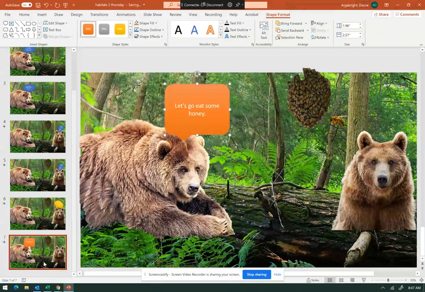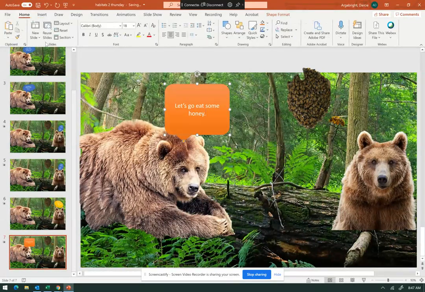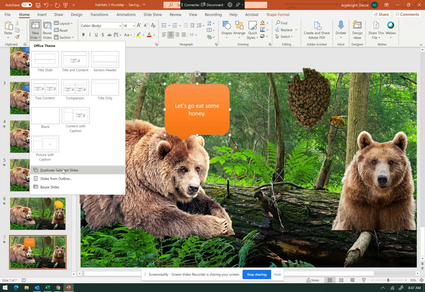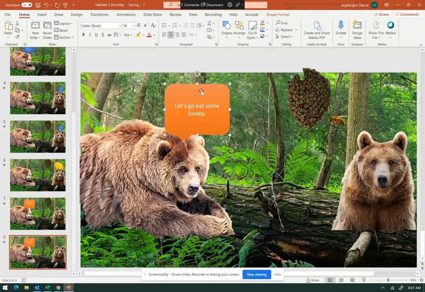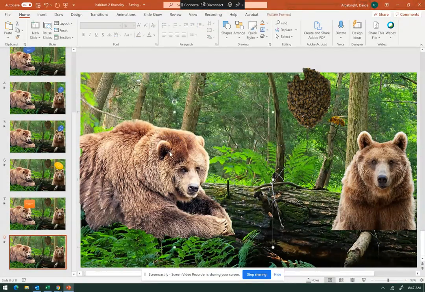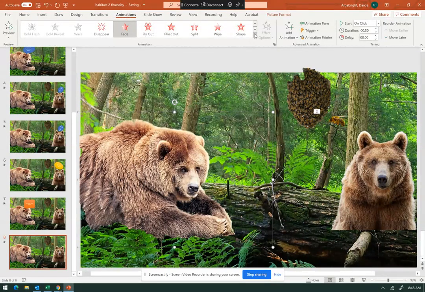Right. And now the two bears on the last slide are going to go gobble at what? So I'm going to go new slide, duplicate, and I'm going to get rid of this. And I'm going to animate them both, and I'm going to make them go get the honey. You ready? So I'm going to animate the first bear, and I'm going to actually use that motion path.